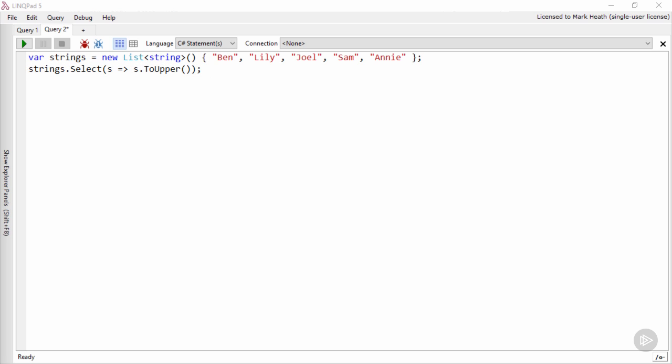Now, if I run this code, how many times will the ToUpper method be called? Have a think for a minute. If you said 0 times, then you're right. The Select extension method doesn't actually cause the list of strings to get enumerated.